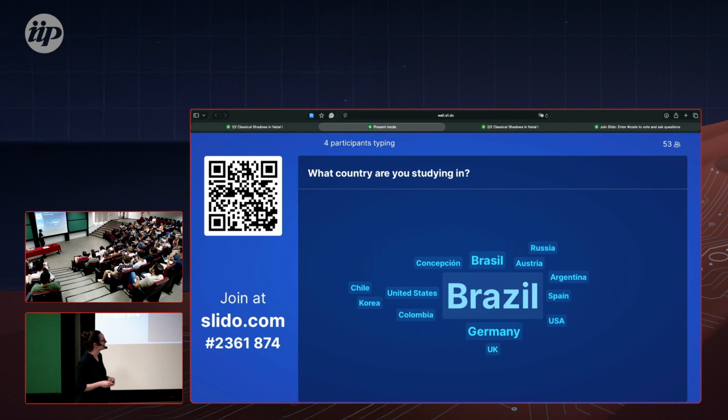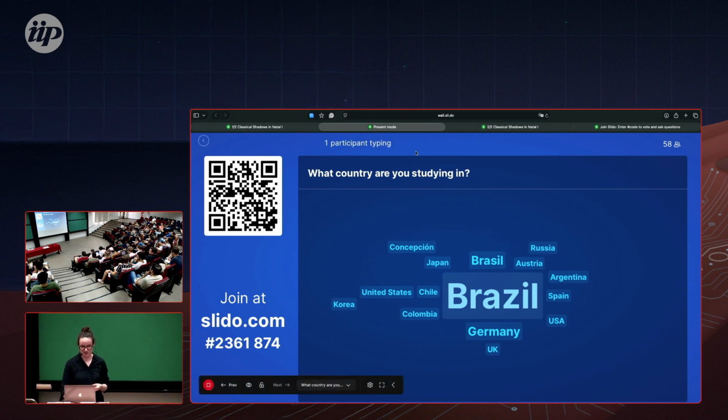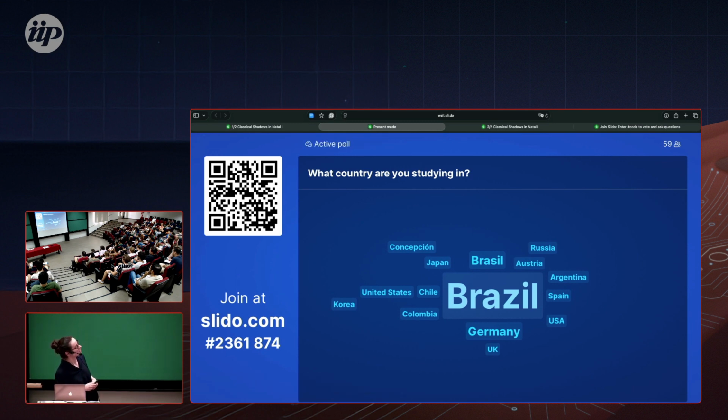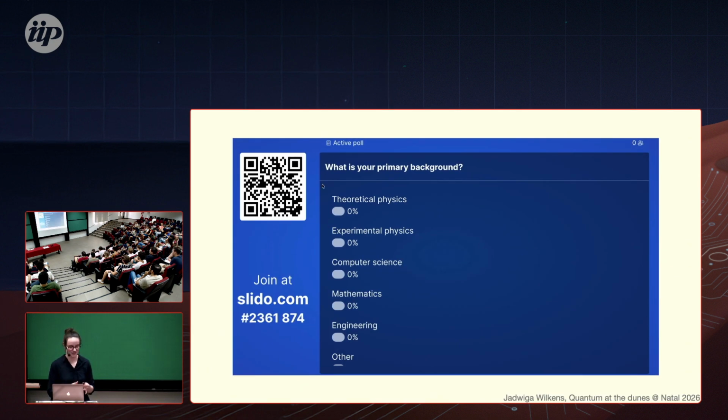Very nice. Okay, that's not so many countries. I would have expected more. So Brazil, Germany, then Argentina. Ooh, Japan, very cool. United States, Korea, Russia, Argentina. Very nice. So now we see a little bit where people are from or where they're studying in, right? And yeah, with that, one participant typing. We should wait for that participant. Should we? Okay, cool. Very interesting to see that. Thank you for sharing. Then I would say that we go back to the presentation.